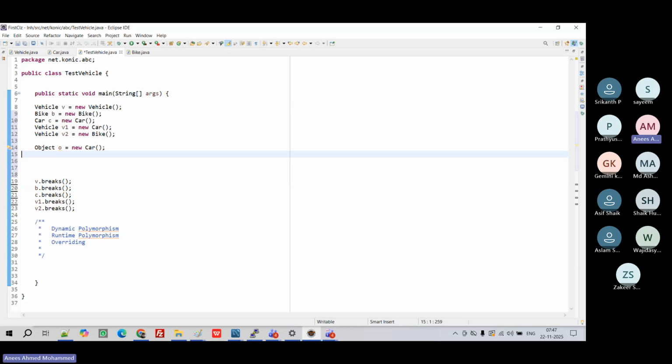So all three are the same. Please remember, don't get confused in future, you will get confused after learning the next level. One is dynamic polymorphism. Another name is runtime polymorphism. Another name is overriding. Okay, so no confusion. Then I will jump to the next step.